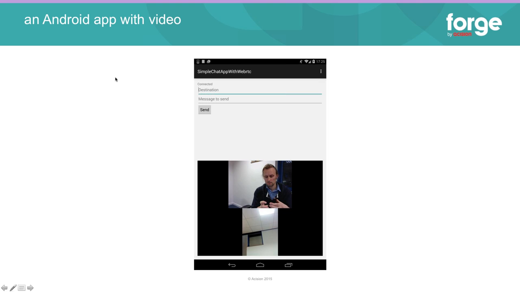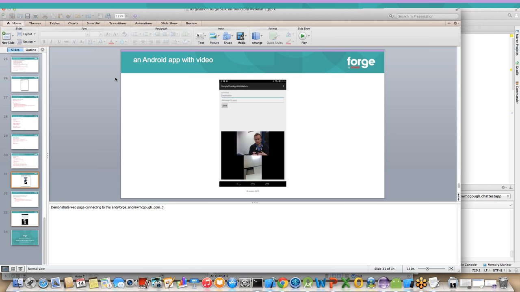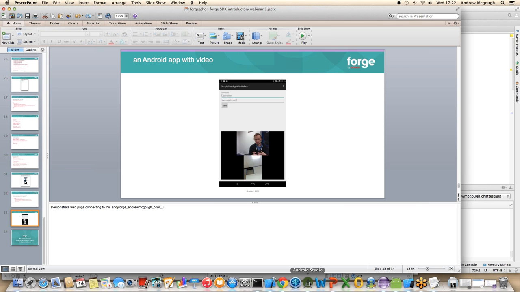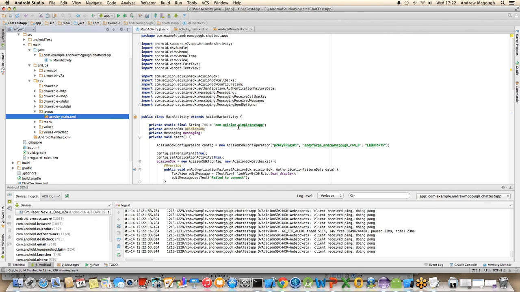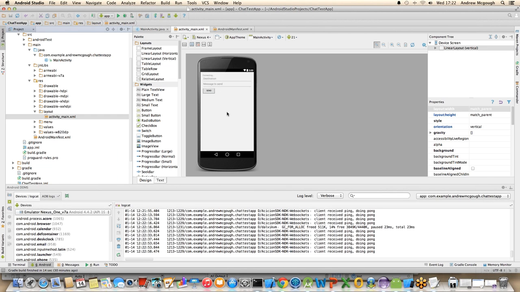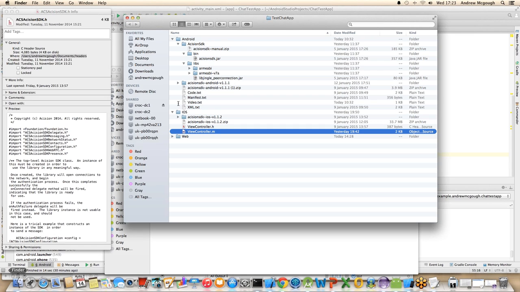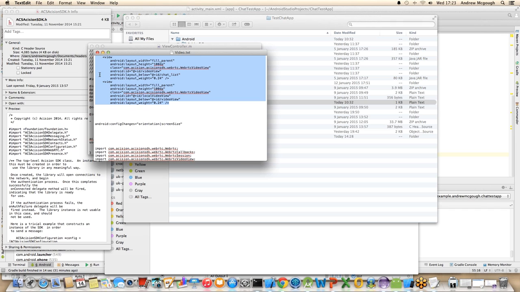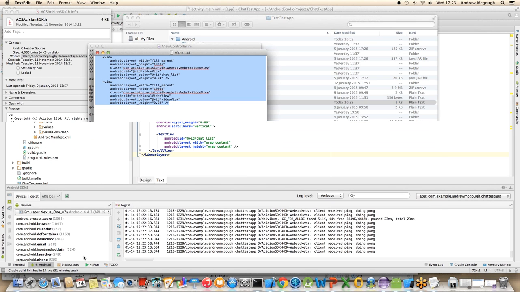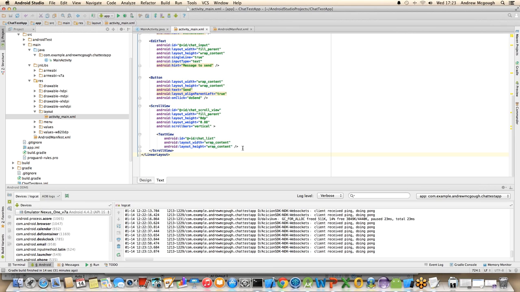Okay, so I'm going to actually convert the app now. Okay, so I'm going back to the original Android app. The first thing I'm going to do is go back to the page layout. Hopefully. I'm going to add the video control onto the bottom of that. So I'm going to go to video.txt. It's just a little bit of XML I'm going to paste into the bottom of that page. So it goes in just there.